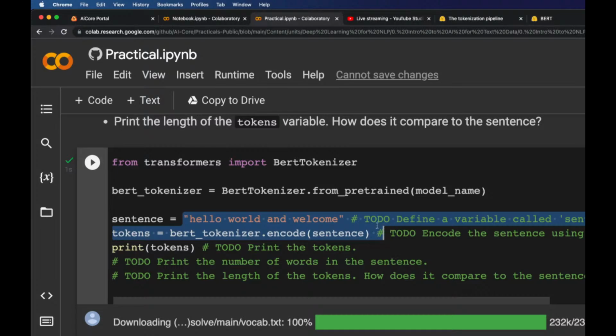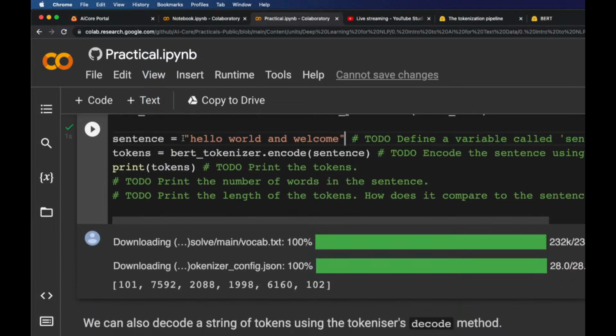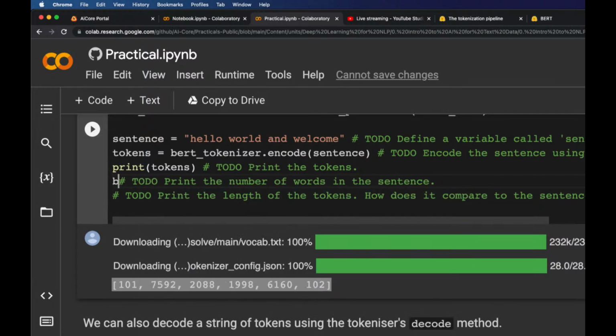Hello world and welcome. That is a 4-word sentence. This clearly has 6 different tokens in. So what's the difference there? Why is one longer than the other? Yeah, that's right. The start and the end. So if we were to decode those tokens, I think we can just do this as such.